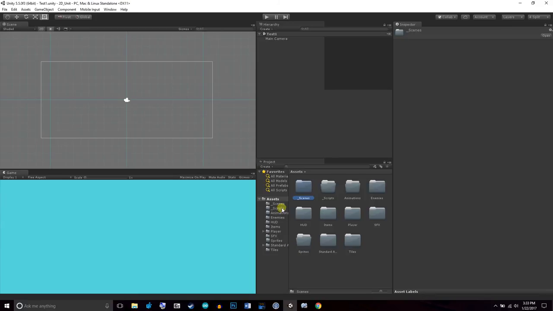I was going to put them into the sprites folder, but since they're already organized in their own folders, I'll just leave it as is. So I'm going to go ahead again and save the project to sync everything in and save the scene. And now we are ready to start making the game.